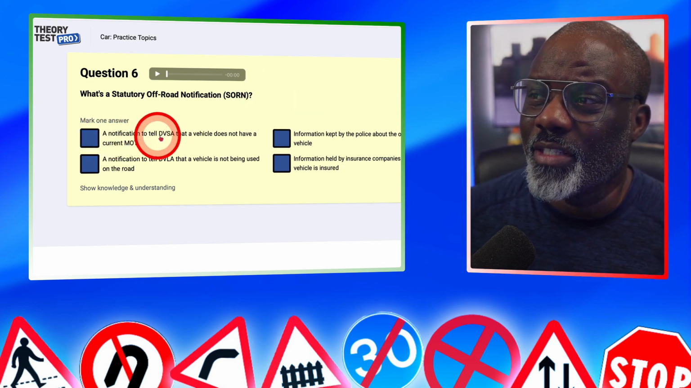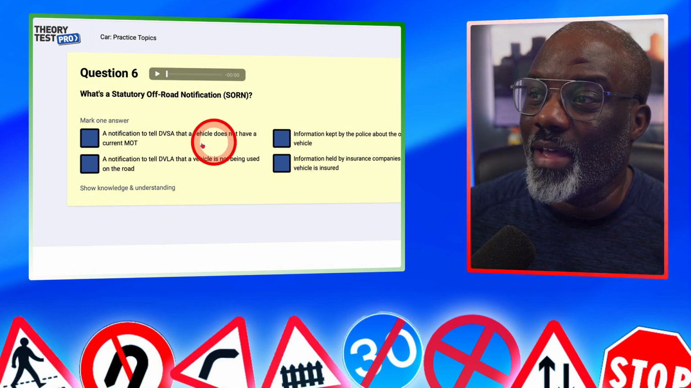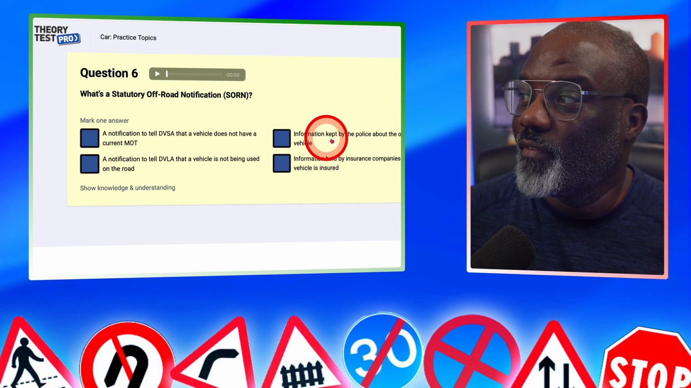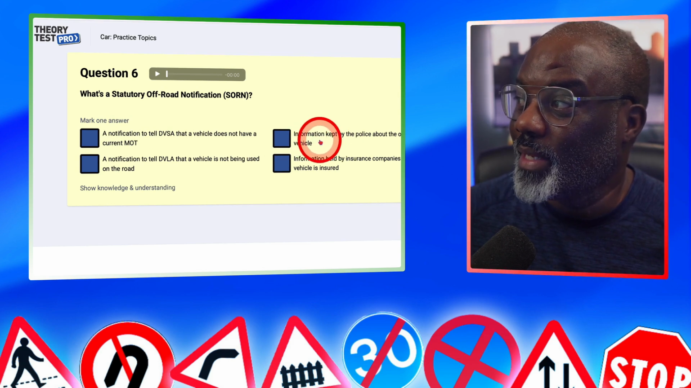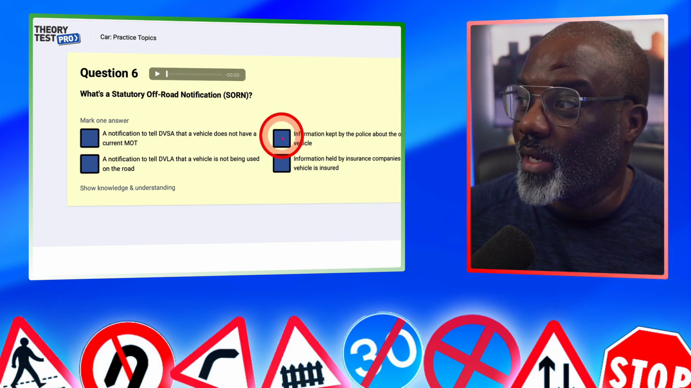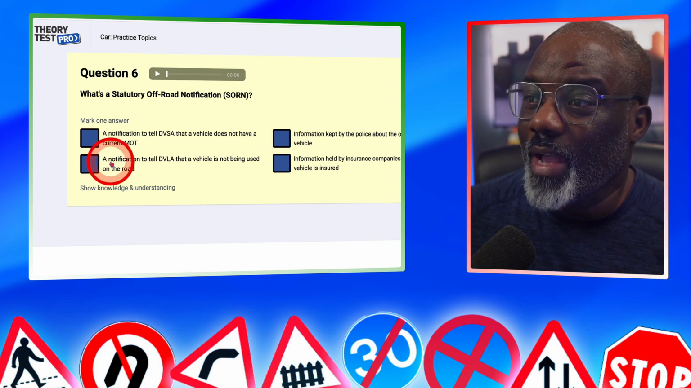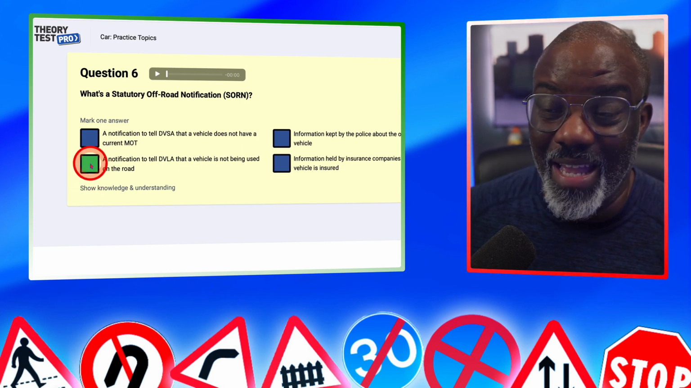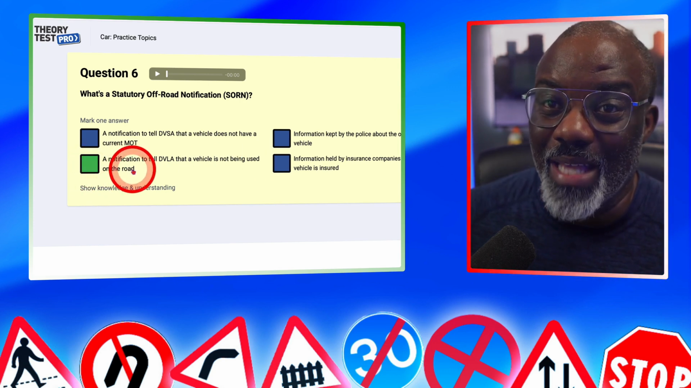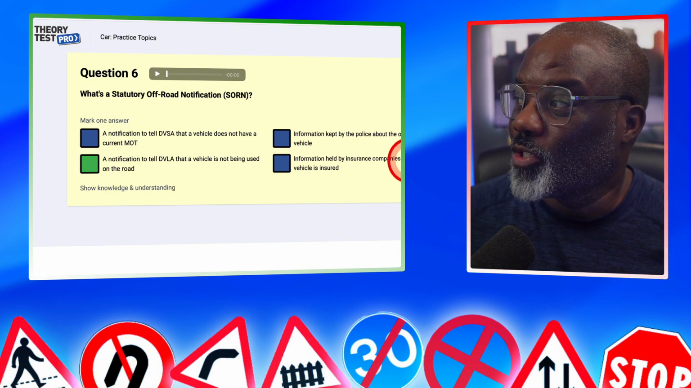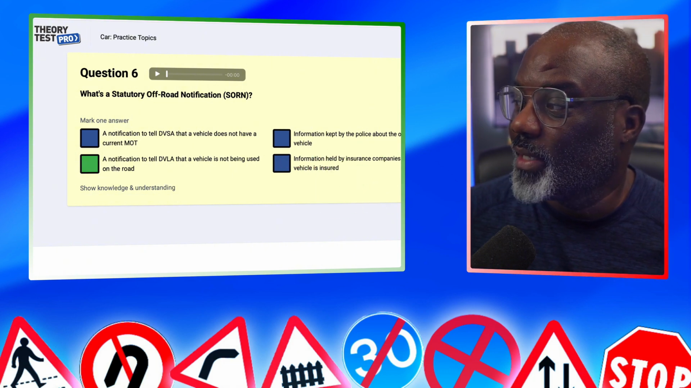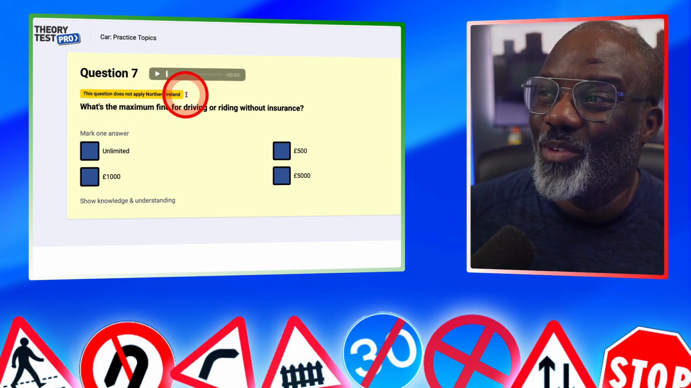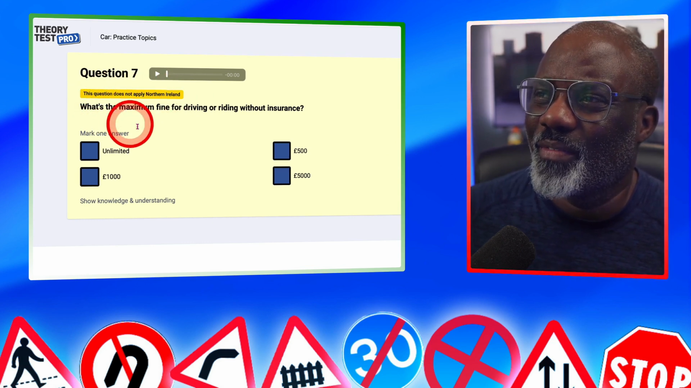So a notification to tell the DVA that a vehicle does not have a current MOT. That's not correct because we're looking at tax. Information kept by the police about the owner of the vehicle. Again, no. A notification to tell the DVLA that a vehicle is not being used on the road. Yes, it's not being used because it's not taxed. Information held by insurance companies to check a vehicle is insured. And again, answer no to that one. This question does not apply in Northern Ireland. I've never seen that on a theory test before.